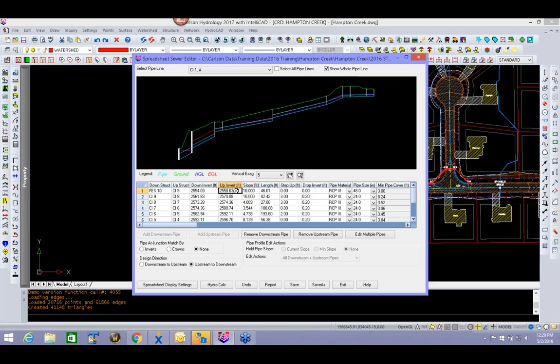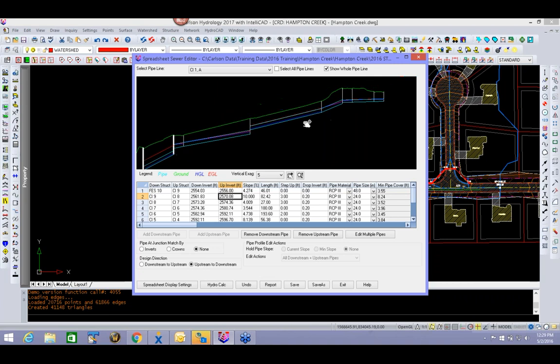Because if we were to change, let's just say this guy right here, upstream to downstream, let's just change this to, let's say 56, and click OK. All of a sudden now the HGL is changing. You can see what's happening on the fly. All that kind of good stuff is happening right here just by making small changes, putting drops in, changing pipe slopes, whatever the case may be. You know, you've got that power.